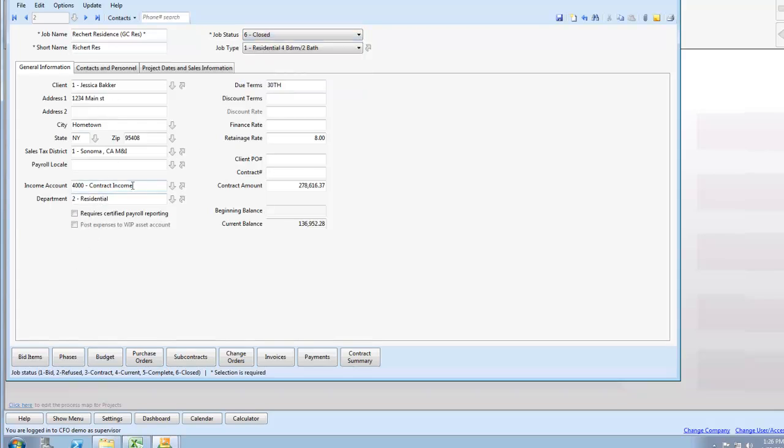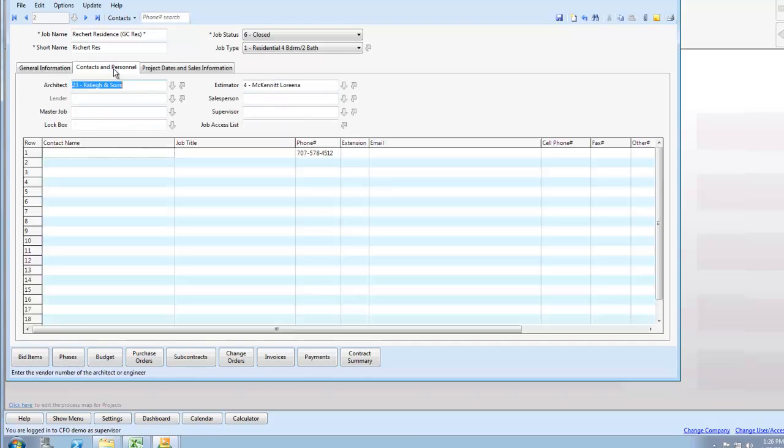So which county you want the income to go to, what sales tax district is it located in, what are the due terms, what's the contract amount, and I'm going to get across who was the architect on this, who's the estimator, if you have a salesperson, who's the salesperson, if it has a project manager, we'll just pick John on this job. John's a project manager. These two are just user defined. I just renamed them master job or lockbox, but you could actually have those to be used any way you wanted to. And then all of the contacts on this job can be entered in here as well.